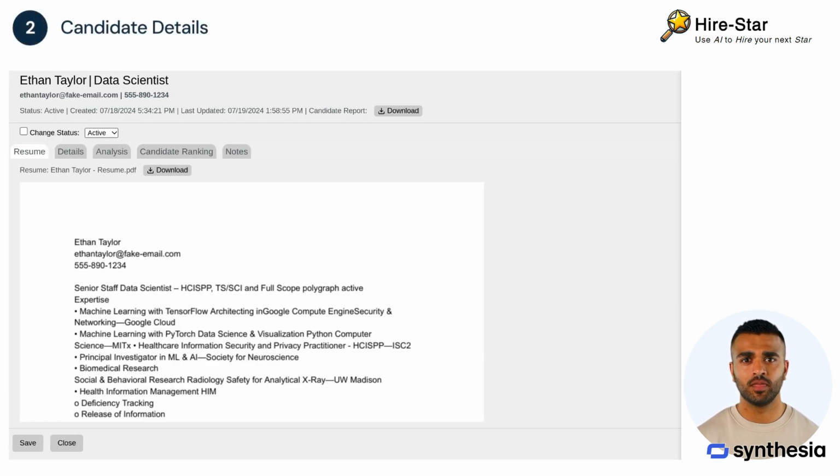Let's zoom in a bit. The Resume tab contains the uploaded resume associated with the position. You can scroll in order to view the full length of the document.